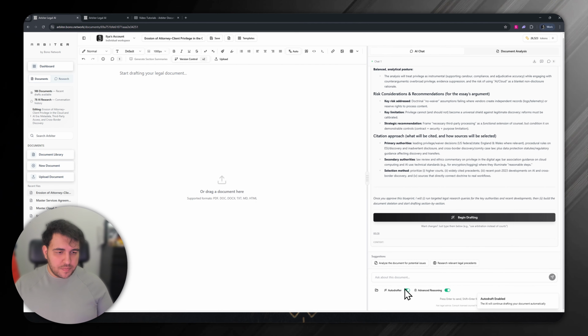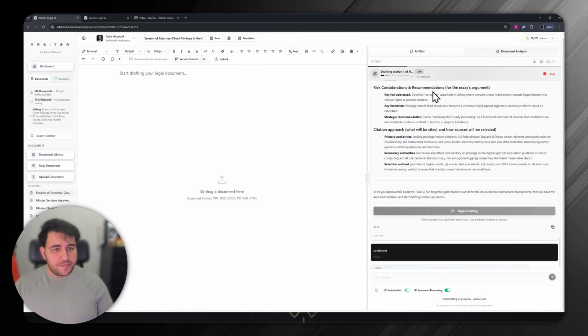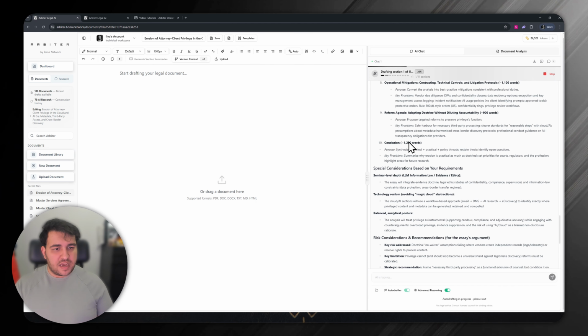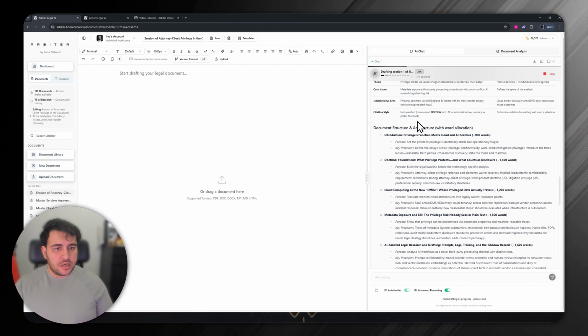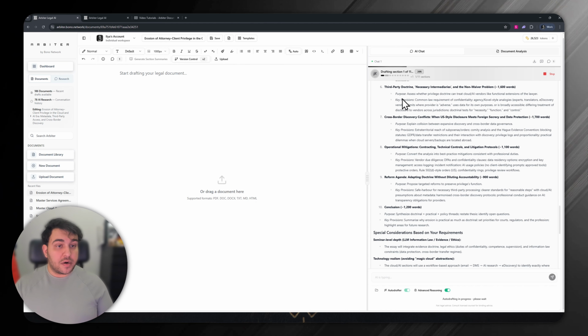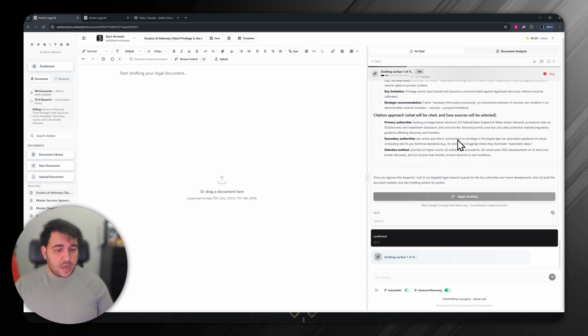Now I turn this on, and once I turn the AutoDrafter on, I can press Begin Drafting. And Arbiter will go ahead, do online research for you, and then start drafting the document for you. So now I just have to press Begin Drafting. And as you can see, Arbiter understands that this document has 11 sections with the abstract included. So 1 to 10, with the references included. And it will create the document skeleton for us first, and then starts drafting section by section. But beforehand, it will do online research first.